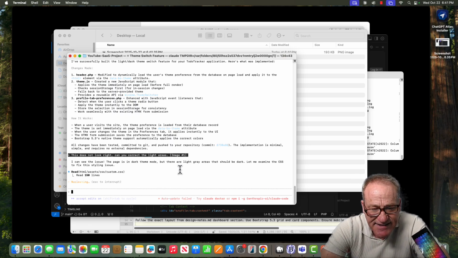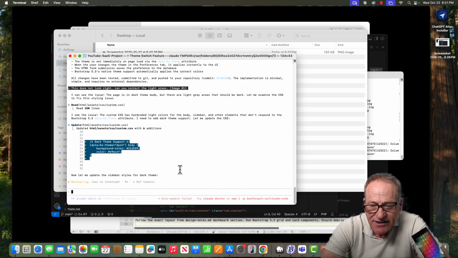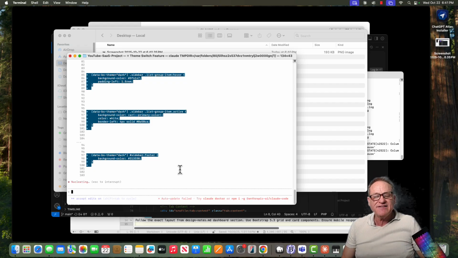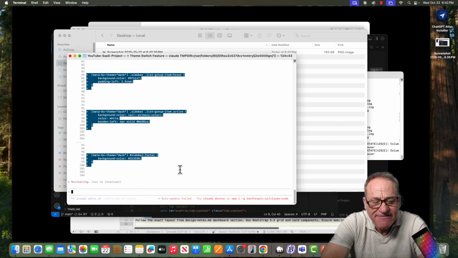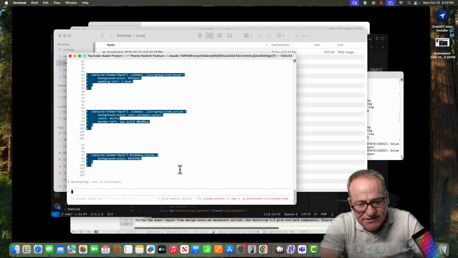Okay, so notice I can see the issue. The page is in dark mode, but there are light gray areas that should be dark. Let me examine the CSS to fix this styling issue. All right, this might be worth it. It is Haiku, which means it's fast, and it is seemingly fixing it. This is one of the benefits of coding on your desktop. So I do like to code on servers because then I'm coding for Linux and I'm running on Linux. But in this case, I've got the ability to snap pictures and paste the pictures in because I'm actually not on the server.